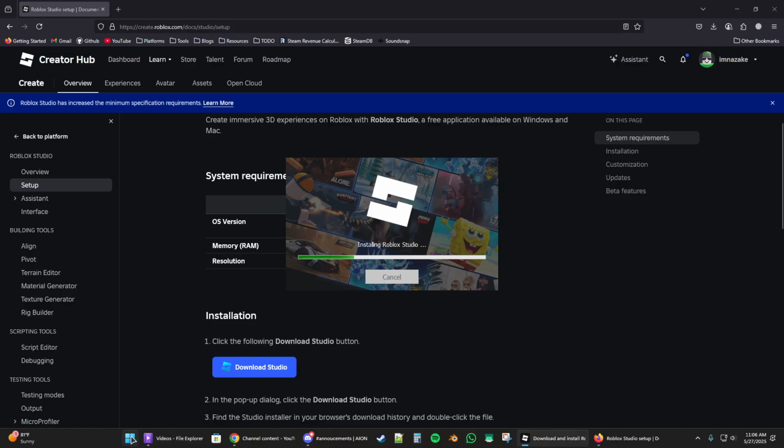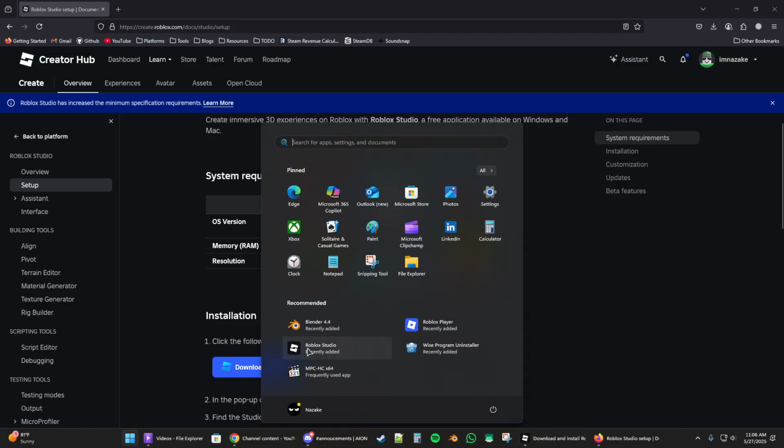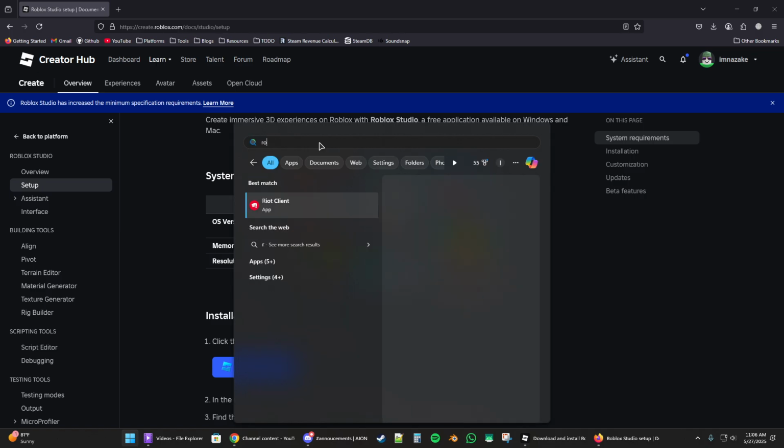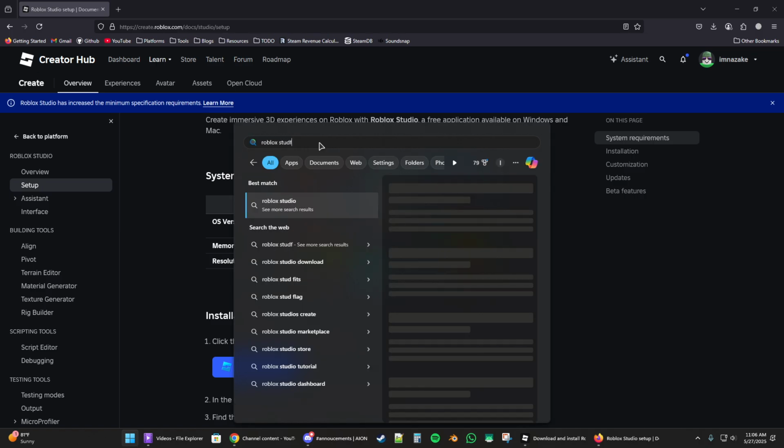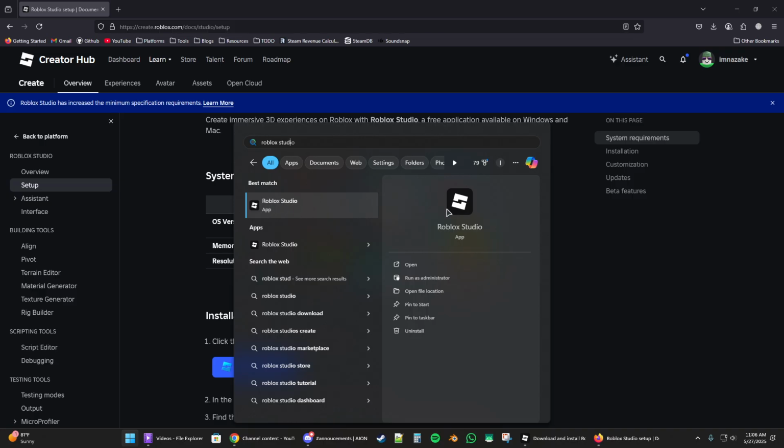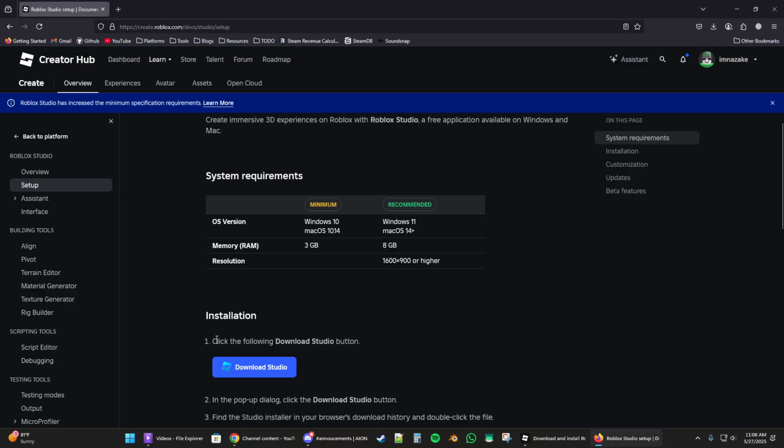Now when it's done, you can click on the Start menu and see that Roblox Studio has been recently added, so you can click on it. If you don't see it, you can search for Roblox Studio and click on it to open it and start using the studio. And that's pretty much it.